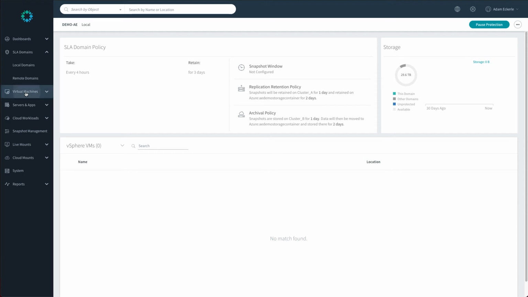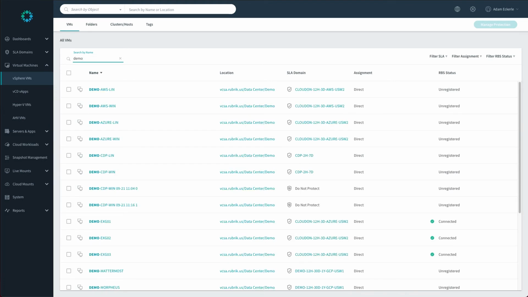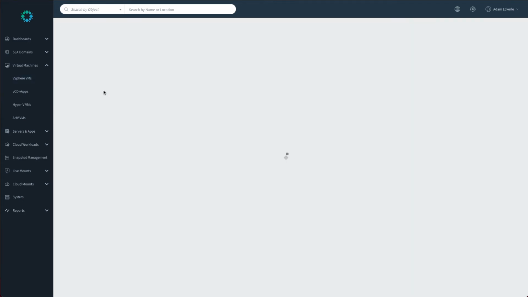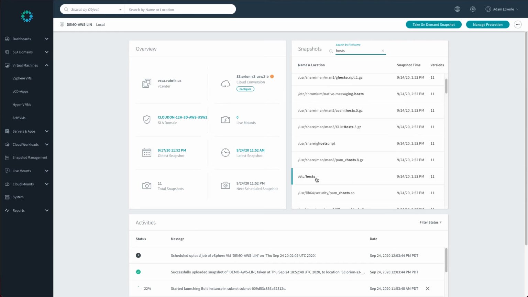So if we go out here to virtual machines, we'll just take a look at our vSphere virtual machines and let's find some demo VMs. I actually know that this Linux virtual machine called demo AWS Lin is being archived to an S3 bucket. And let's try to find a file to restore or to grab from this VM. So every VM has a host file. So we can see here that there is a host file. Here's the latest version of this host file, and there are actually 11 versions available.